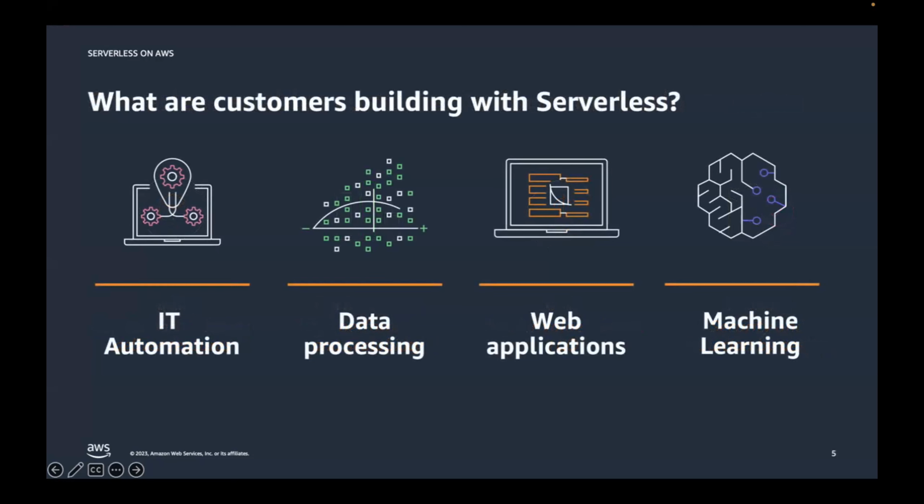Now, when I work with customers, we have seen a pattern in how they adopt serverless. They often start out with low-hanging fruit and simple tasks like IT automation, such as using Lambda functions to validate some configuration each time an EC2 instance is launched, or maybe some kind of daily batch operation that you trigger and have a Lambda function do that job for you.